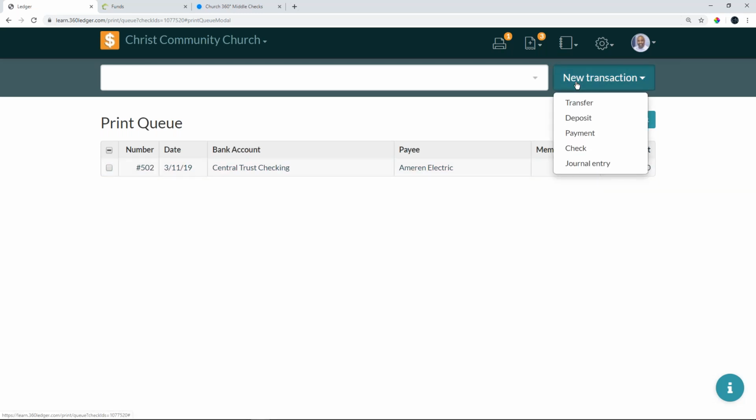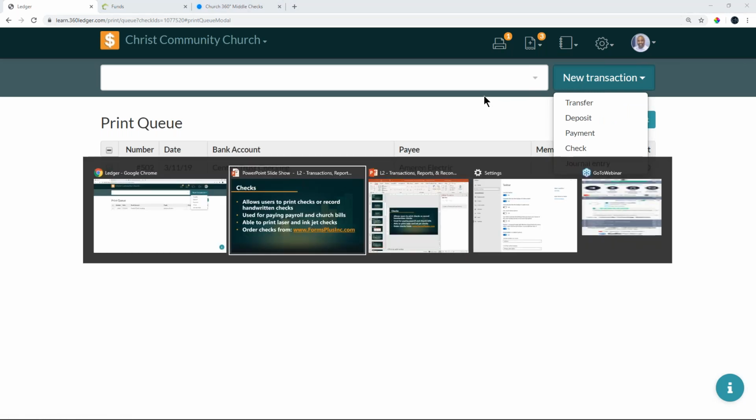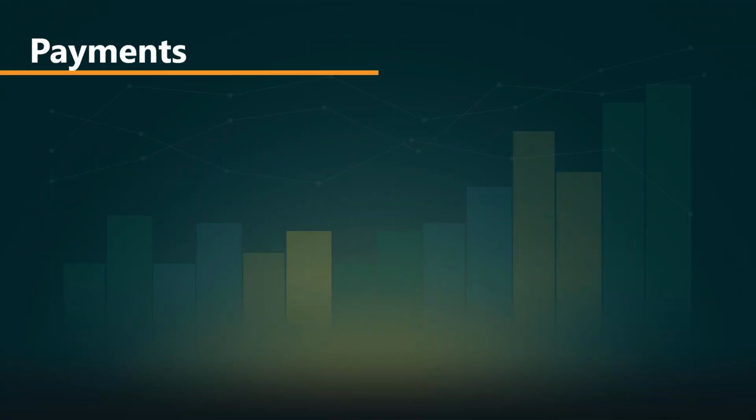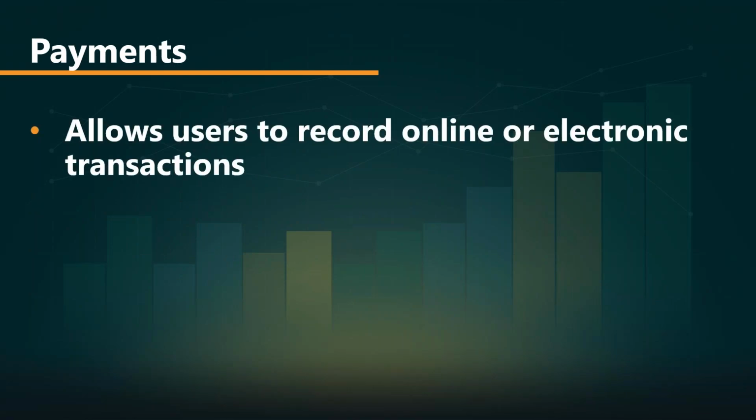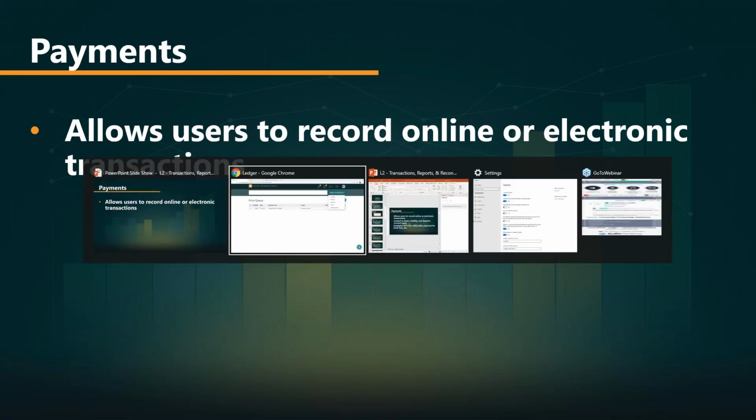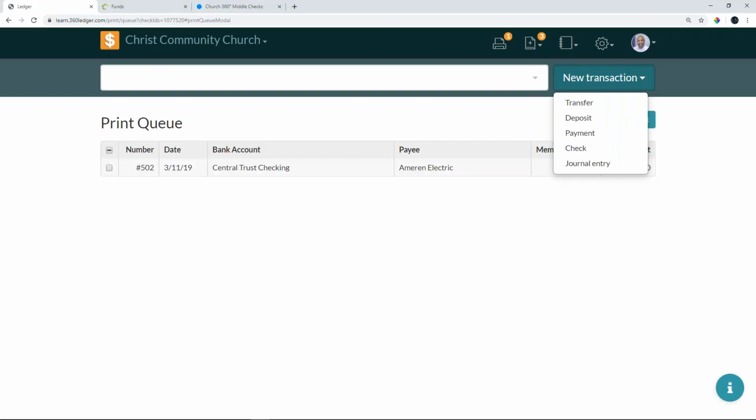Okay, so the third of four, and actually, let me go back to my PowerPoint, payments. So the third of four transaction types is payments. These allow users to record online or electronic transactions. So for years, all we did was we wrote checks and we mailed checks. But nowadays, you probably write very few checks, and you probably receive more checks than you even write when you're a church, but most likely you're making the majority of your payments electronically.